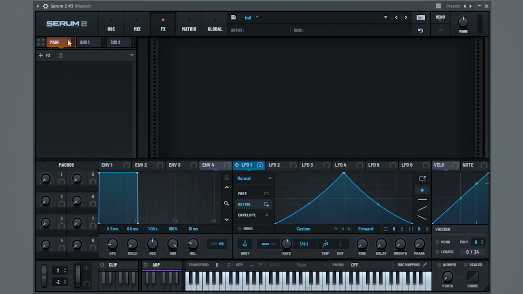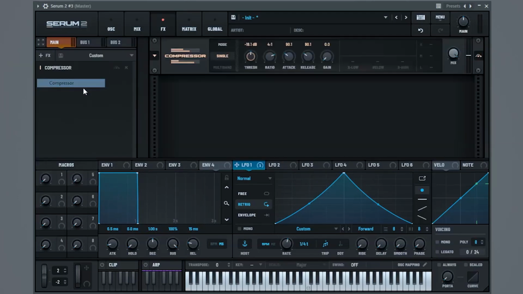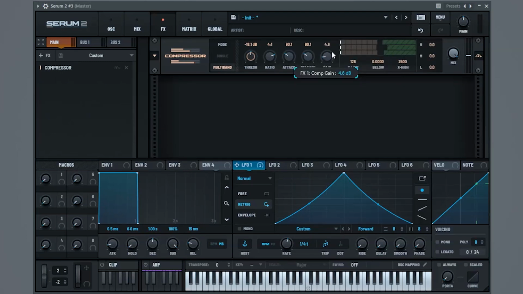Now let's add some effects. So we've got the main, the bus 1 and bus 2. We're just going to put all the effects on the main. So oscillator A and B go to the main. The sub won't be affected, of course, it's going to direct. And let's start with a compressor. So we could make it multiband and then turn this gain up.